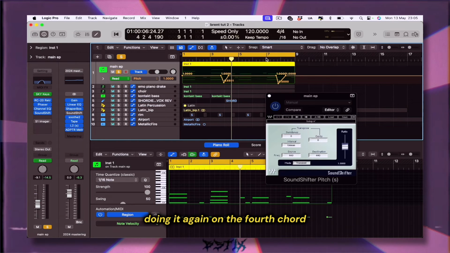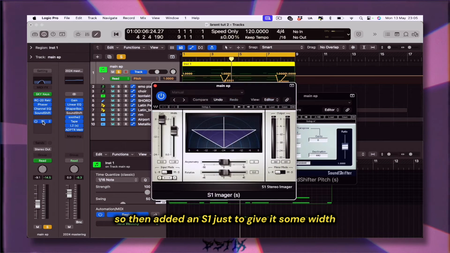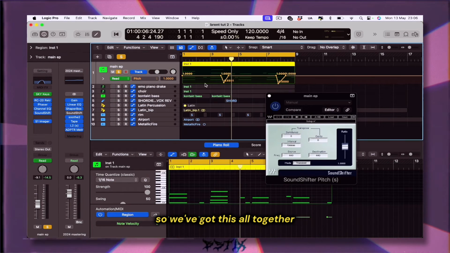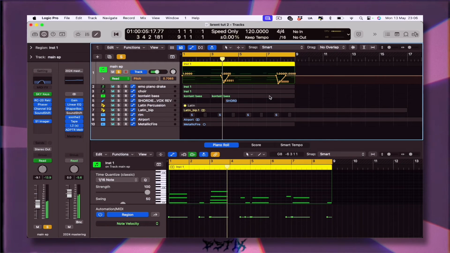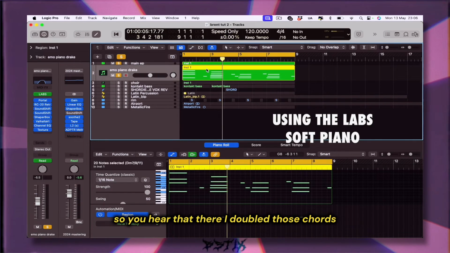Doing it again on the fourth chord, and that's just giving us some more variation, some movement, making it sound interesting. So then I added an S1 just to give it some width. So we've got this all together. So you hear that there? I doubled those chords and I added some interesting processing here.